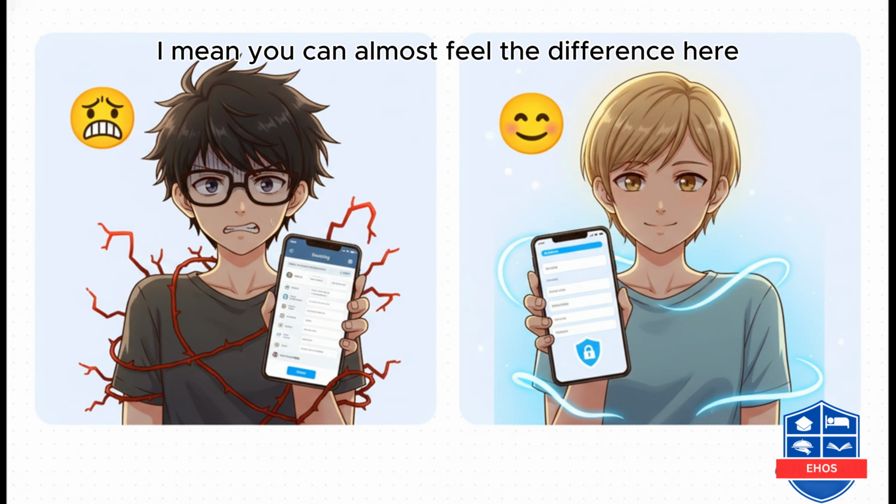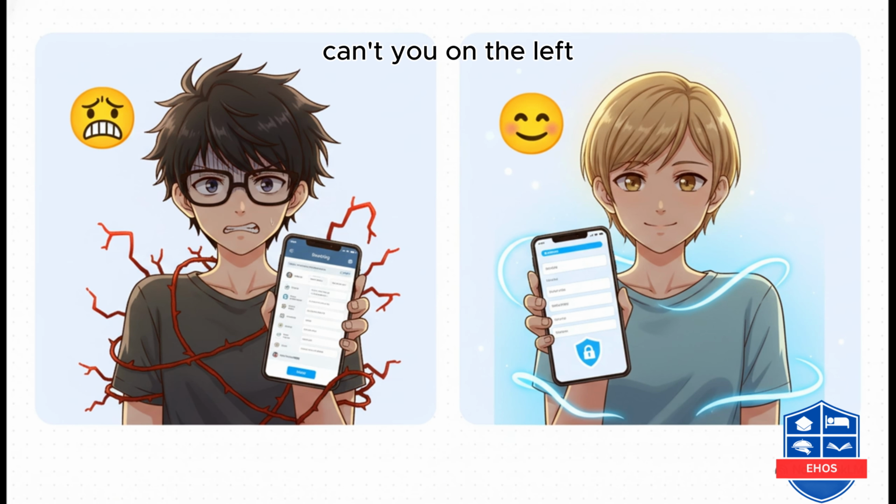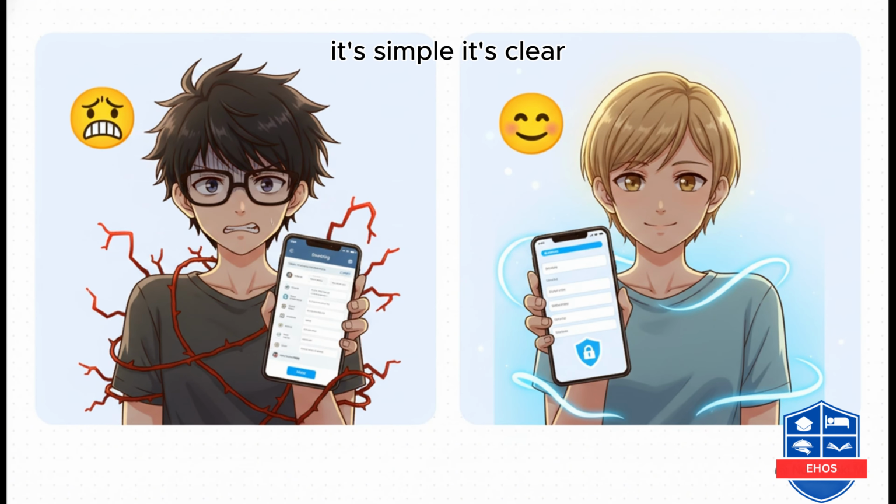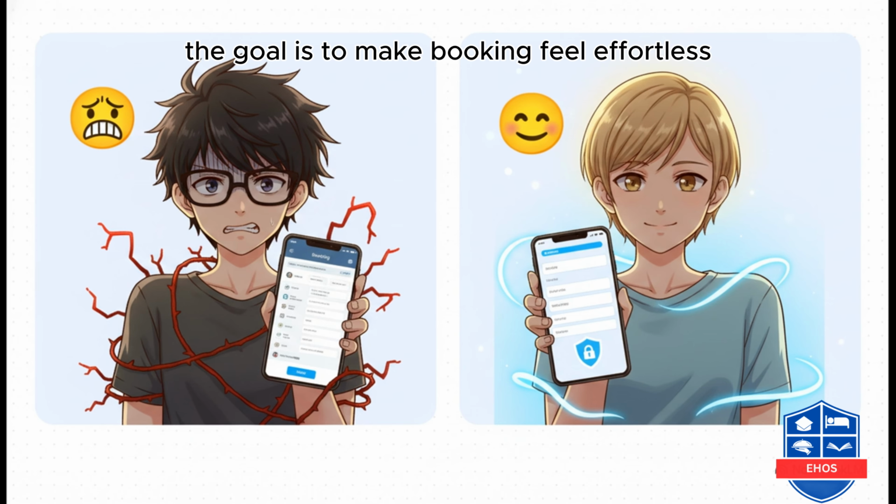I mean, you can almost feel the difference here, can't you? On the left, you have a high-friction experience. It's frustrating, it's way too complex, and it just raises security questions. But on the right, you have a low-friction one. It's simple, it's clear, and it's reassuring. The goal is to make booking feel effortless and completely safe, especially when someone is on their phone.